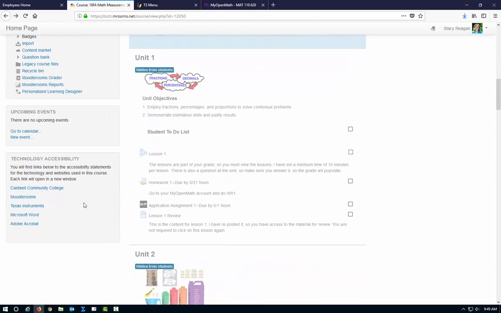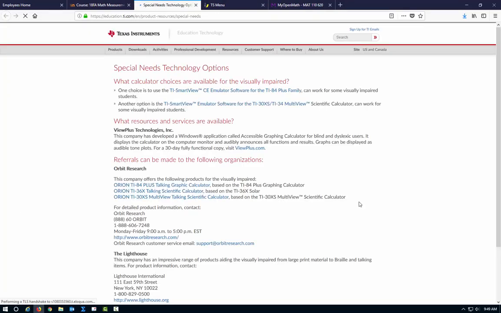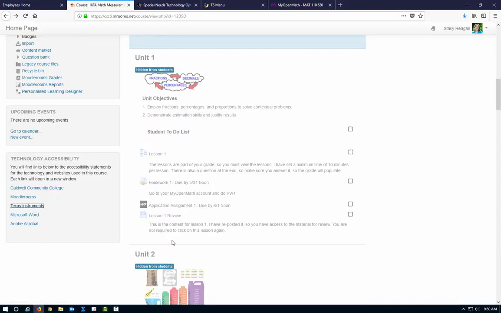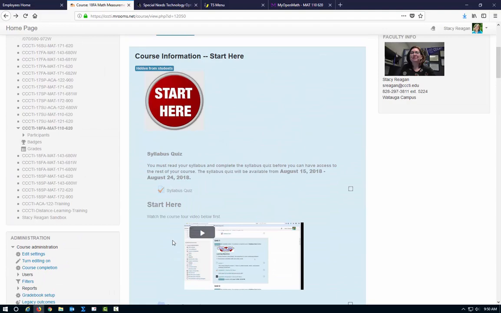Over on the left, you'll see links for accessibility for every piece of technology or website that I use in the course. So if you have some accessibility issues, you can go to those websites. For instance, for Texas Instruments, which is the calculator that I recommend. If you need one, let's say you have trouble with your sight and you're visually impaired, Texas Instruments does have calculators that are available for you if you need those kinds of things. So I've listed those websites off to the side.